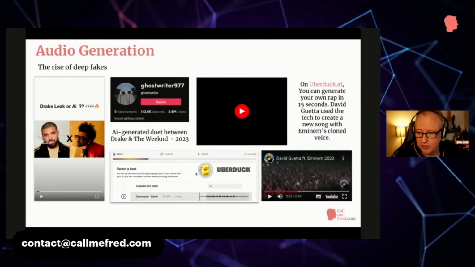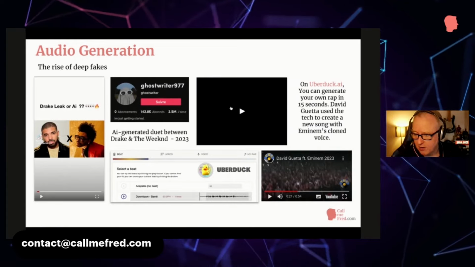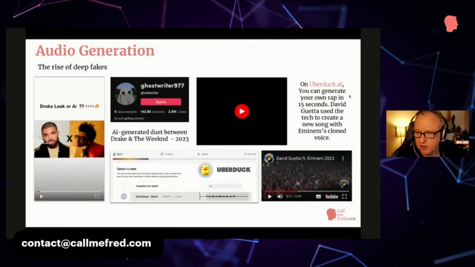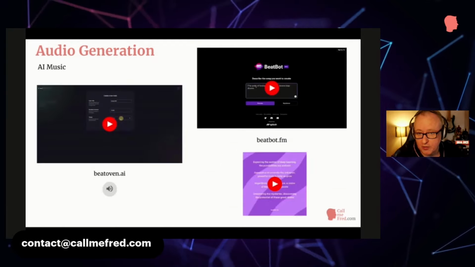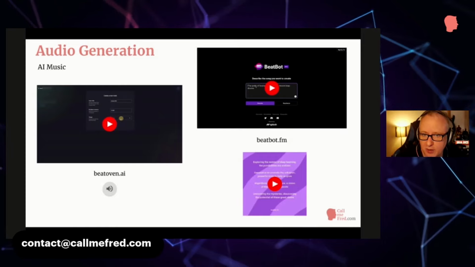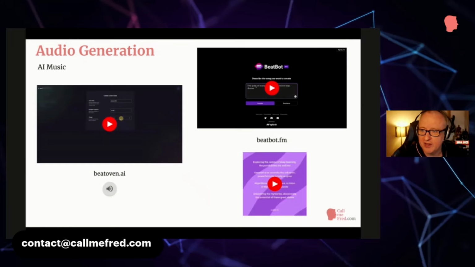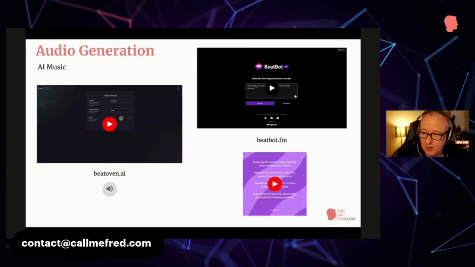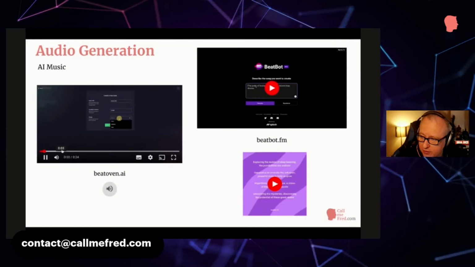And the service is called Uberduck. It's also super cheap. You can also use voice models already available on the platform, or use a new voice model, Uberduck.ai, if you want to play with this tool. And of course, you can now generate music with AI, beats, melodies, and even the vocal parts. Let's see how you can use two of those tools, Beatoven.ai first, and then another one, which is really impressive, called Beatbot.fm. So let's have a look at Beatoven.ai first.